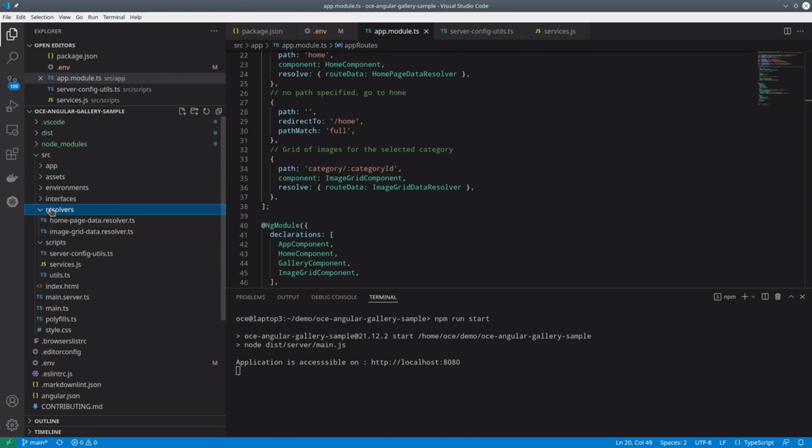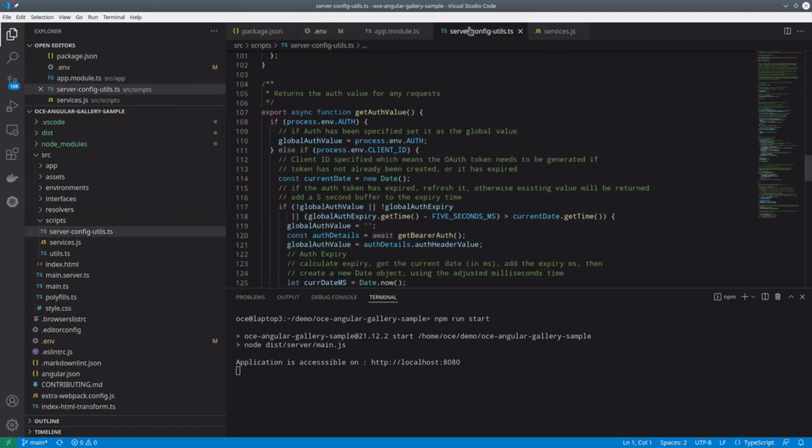The files in here don't make direct calls to the Oracle Content SDK, but use the wrappers defined in the scripts directory. Finally, scripts contains the code used to interface with the Oracle Content SDK. The server config utils file in scripts brings in the Oracle Content SDK and uses the imported utility classes to easily retrieve published data or to preview data.